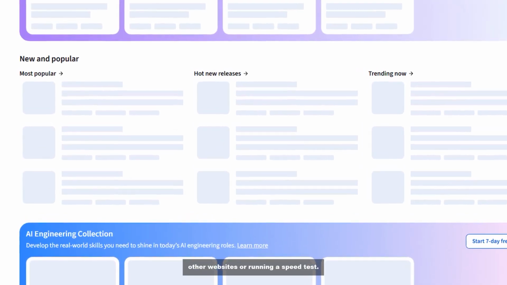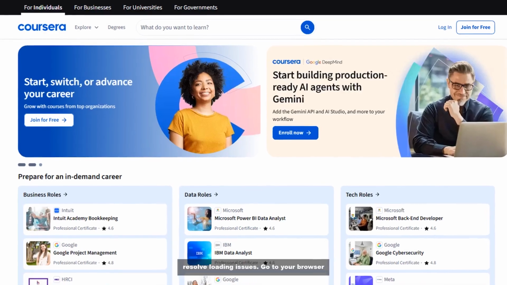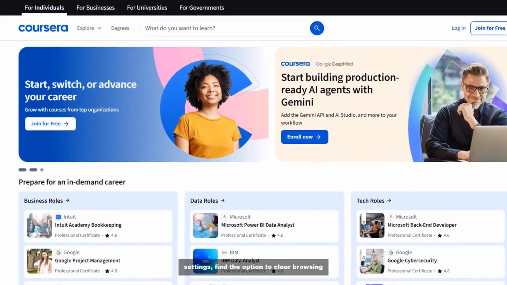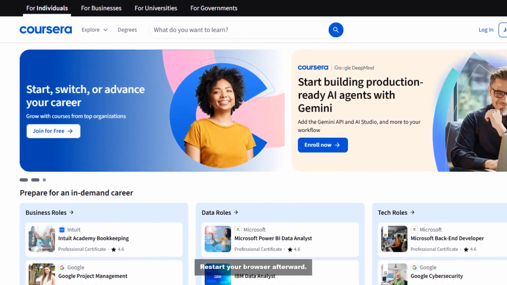Step 2. Clear browser cache. Clearing your browser's cache can help resolve loading issues. Go to your browser settings, find the option to clear browsing data, and select cached images and files. Restart your browser afterward.